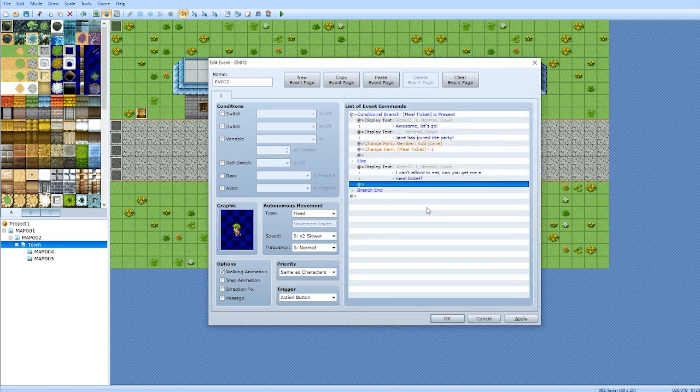And we'll just put that as the text, and every time you talk to her, if you don't have the meal ticket in your inventory, she'll say that. So we can apply this, and that looks good for now.